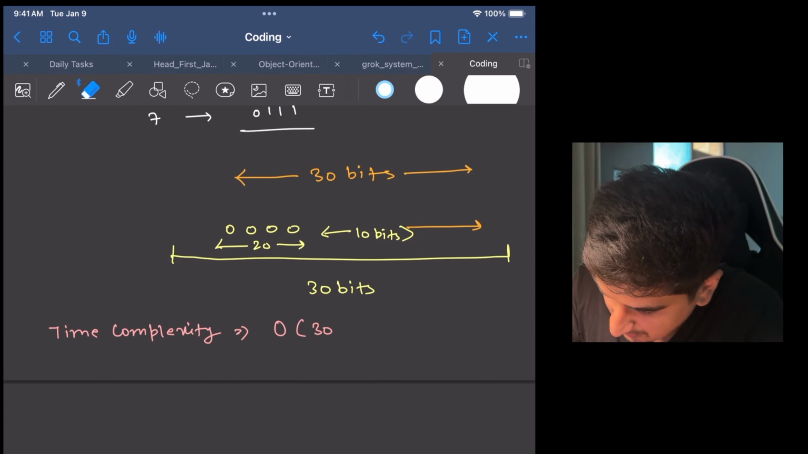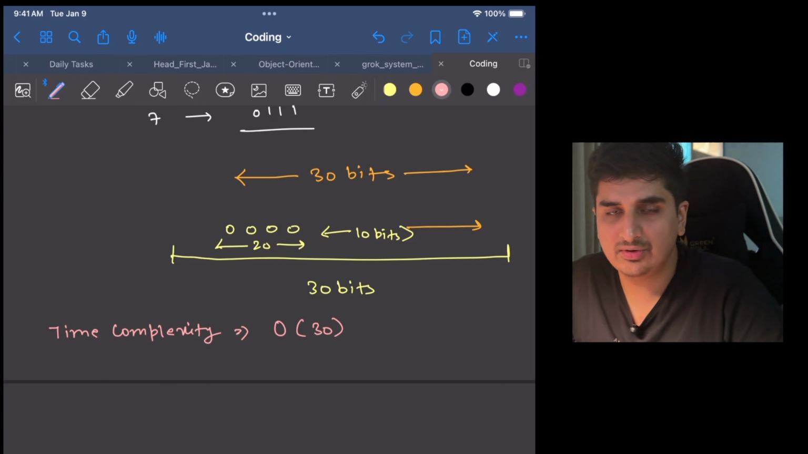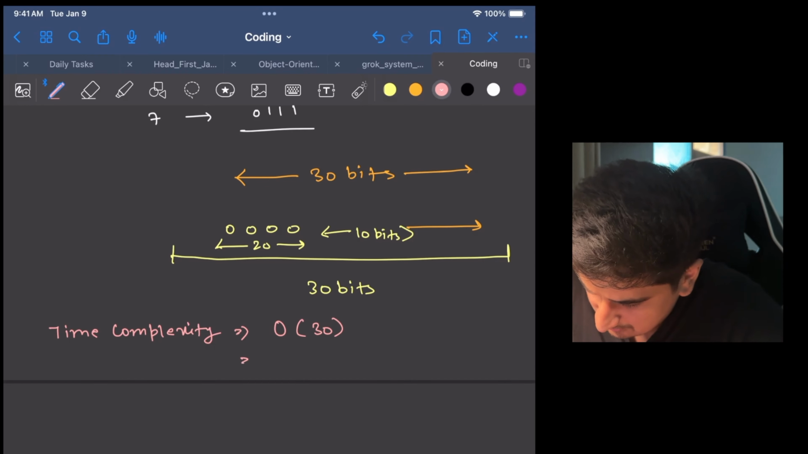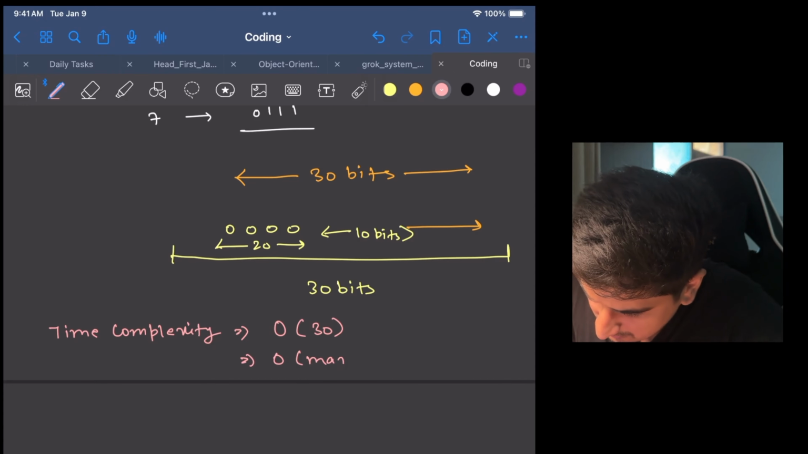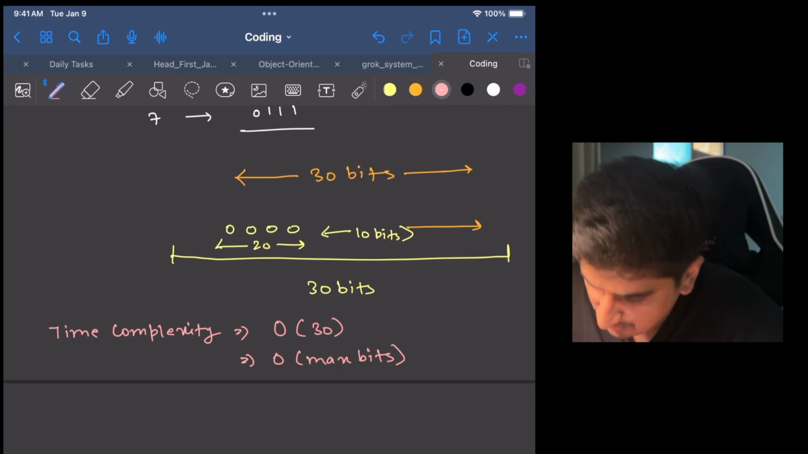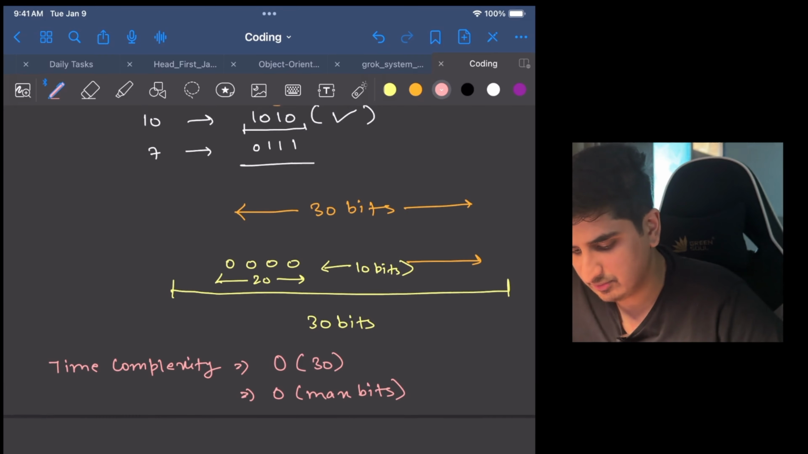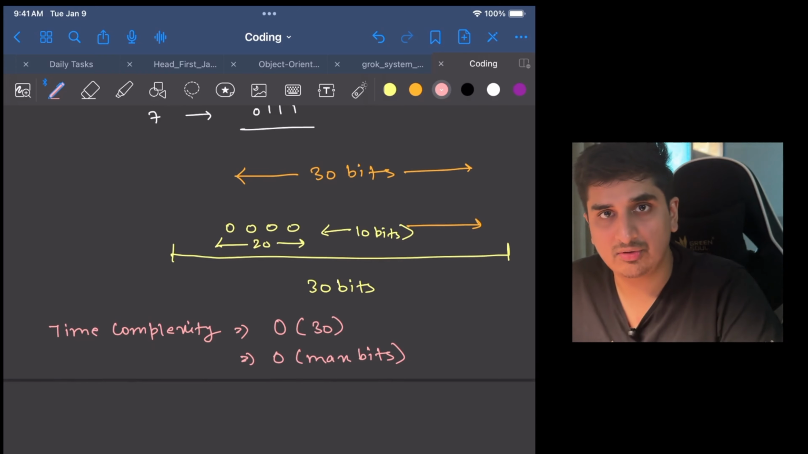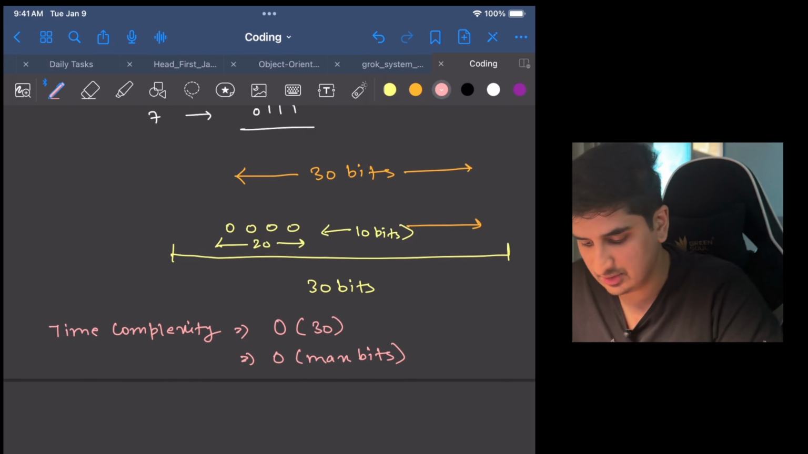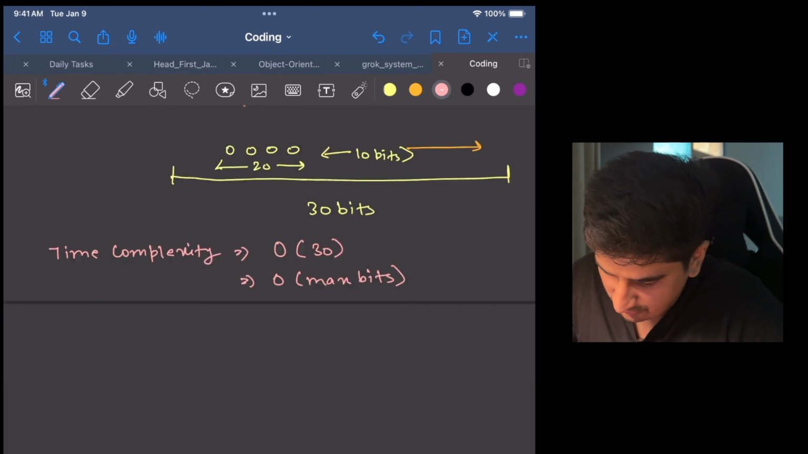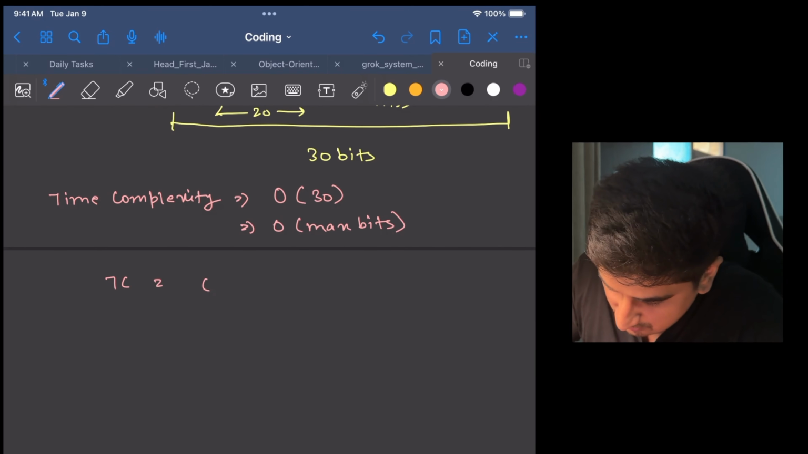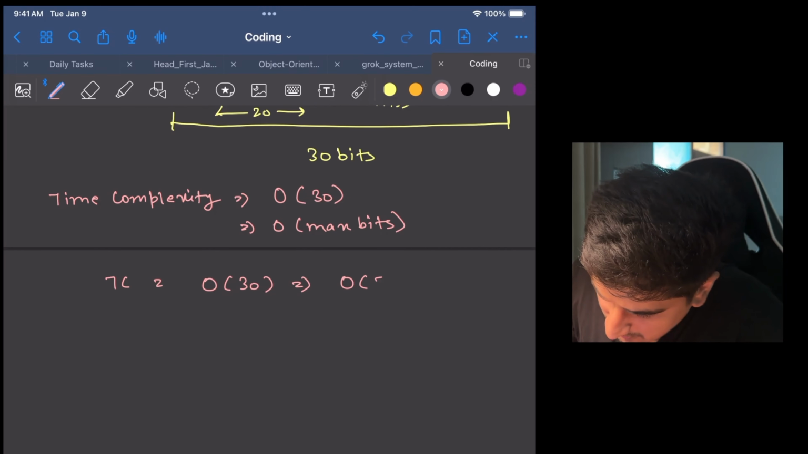If 30 had not been given, or a very big number, we can say big O of max bits. So between any two numbers, the maximum bits we have, till those number of bits we need to perform the XOR operation as well as the AND operation. So for this question, time complexity is equals to big O of 30, which is nothing but big O of 1.